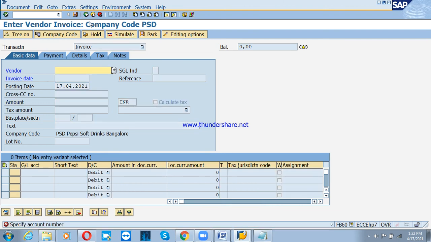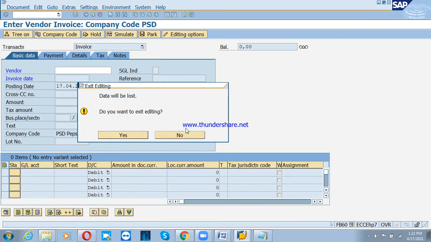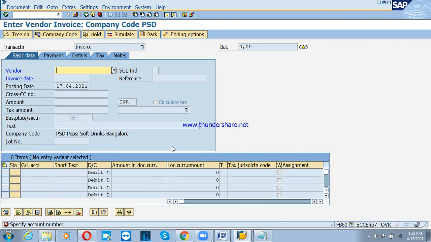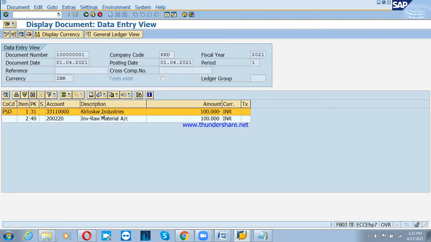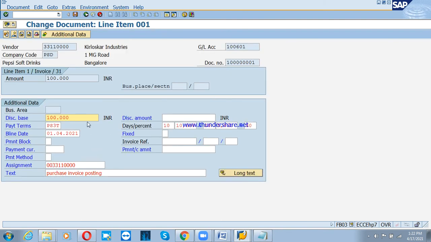After posting, we can view the posted entry also. Go to document and click on display. See, here it will come like this. If you want to do any changes also, you can go like this. Means you cannot do all changes, we can change just the text and date. That's it. Text and date we can change.